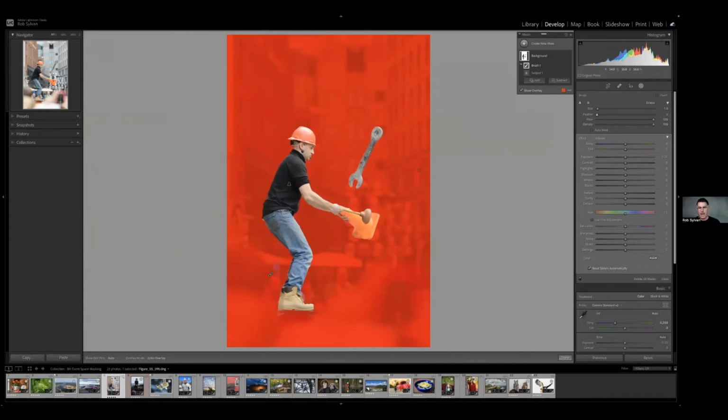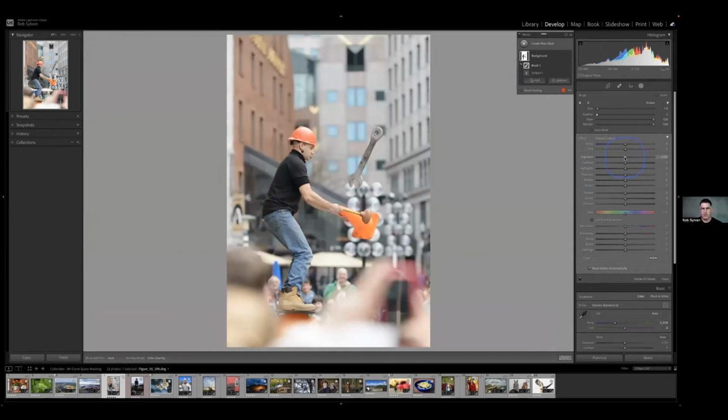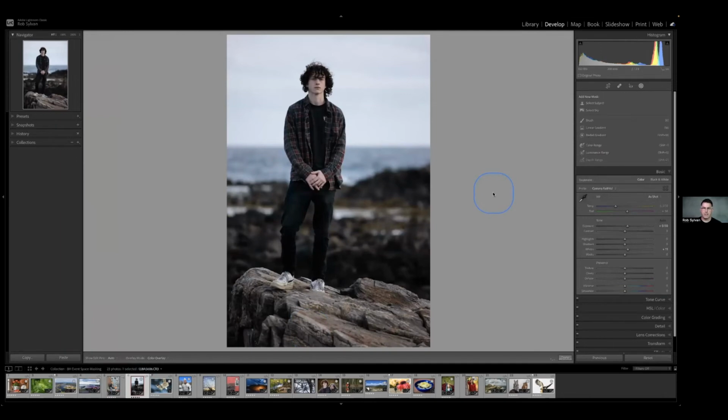All right, so now that I have my background pretty well included in this mask, what are the settings I want to choose? Well, I'm just going to darken it down a little bit, and that's just going to make him pop off that background even more than he did with the shallow depth of field. So select subject is great, even if you want to use it to select everything that's not that particular subject. Let's look at another example.